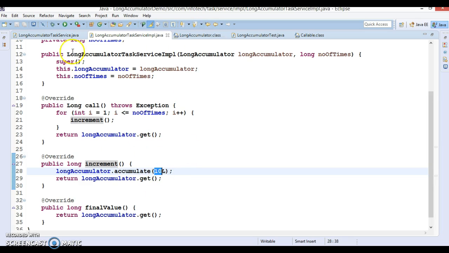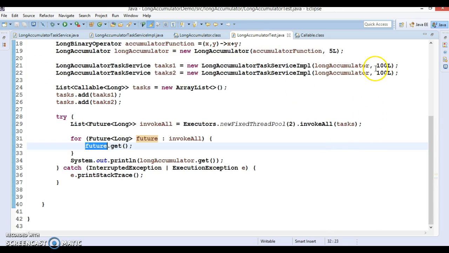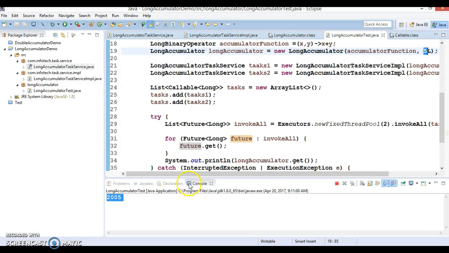So for 100, we are passing 100 times, accumulating 10. So this will give you 1000, and again 1000, so 1000 plus 1000 is 2000, and the initial value was 5L. That's why 2005 is getting returned, right?